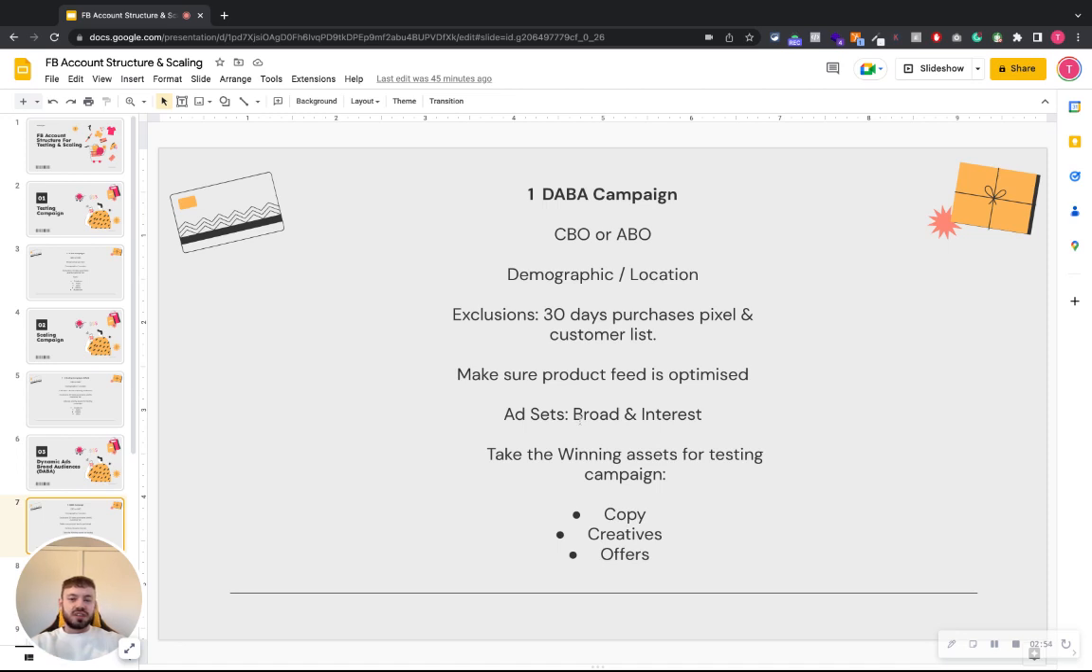Ad sets, you want to test a broad ad set and an interest. Now you can have a single interest or you can mix them together. It doesn't really matter at this point. We've just seen amazing results from it. Now, same again, take the winning assets from the testing campaign and add them into a dynamic product ad.